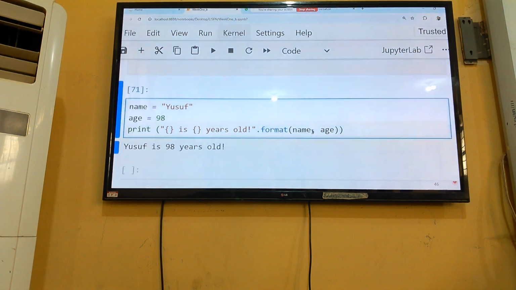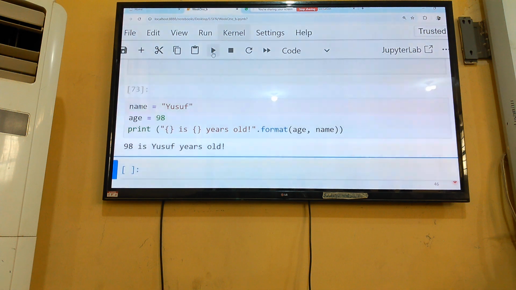What do you think will happen if I interchange this? If I put age here and do something like this, you say 98 is Yusuf years old, isn't it? So this is basically how we use the format method. This can be used in programs where you have no control over the variable that's going to be printed. When you write a flexible program in which you do not have control over what's going to be printed, different names can come, different ages.